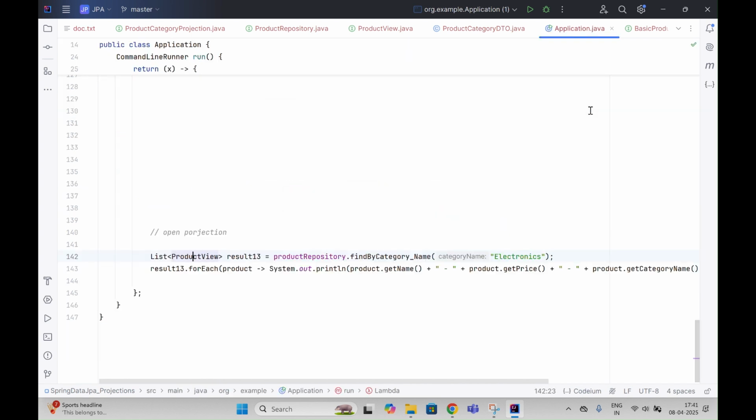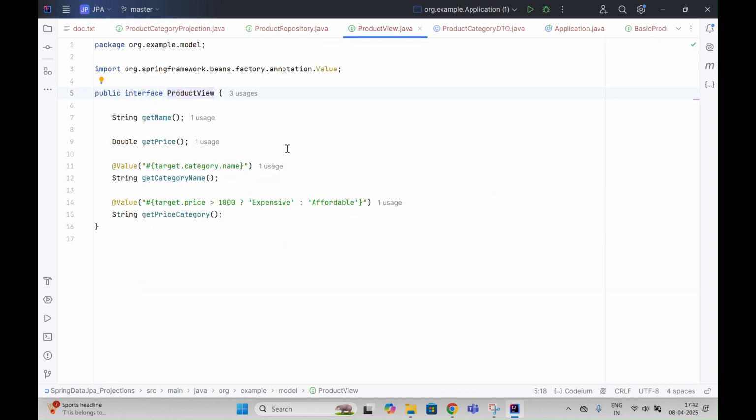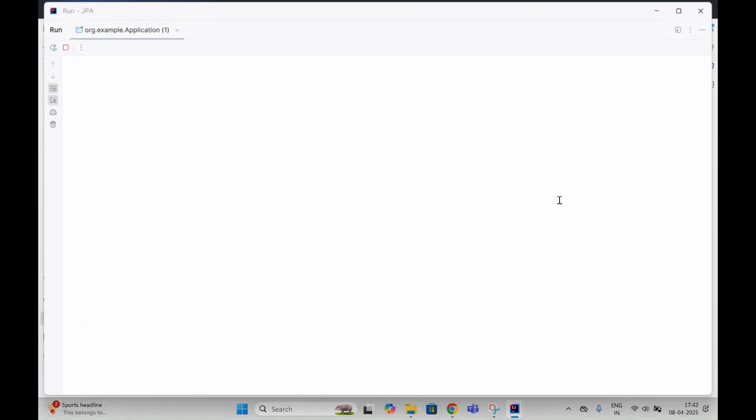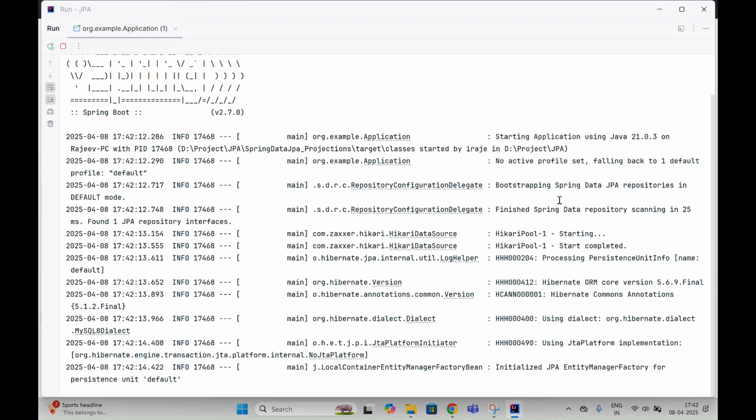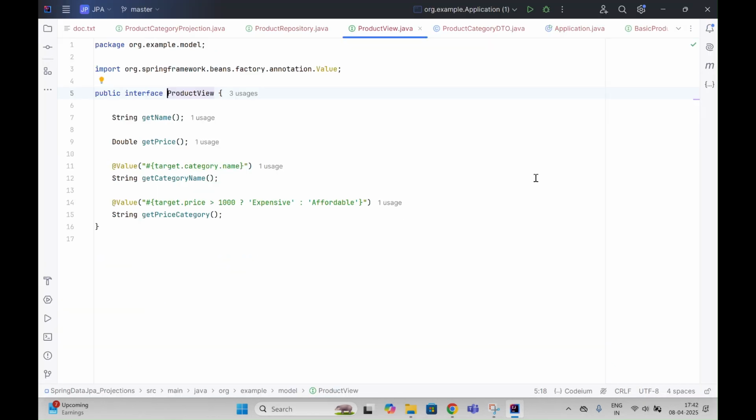So we can go to this application. This is one thing I created: find by category name, and the projection is an interface based projection. And here is how you are computing things, right? So let's run this and we'll see how the output looks. See, it is printing the name of the product and price, and the category, and whether it is affordable, right? All these things come under this computation, and fetching data comes under the open projection, right?